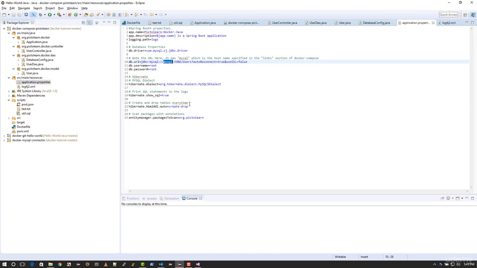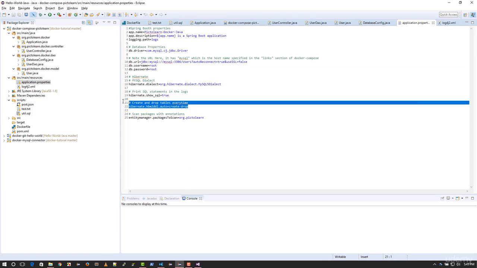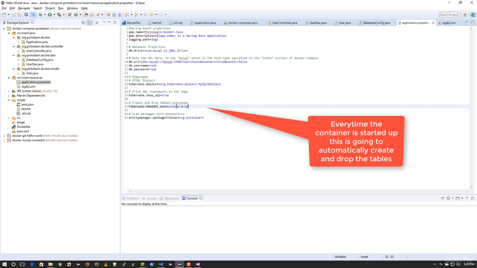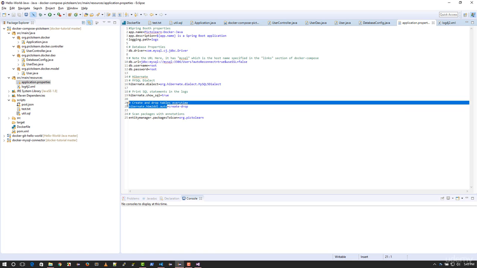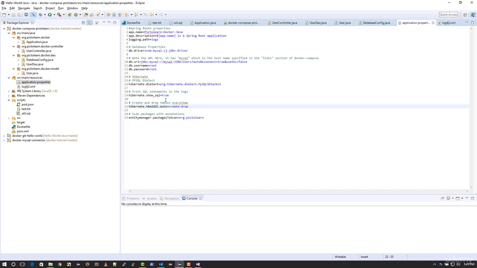And then here I'm saying create and drop. So every time this container starts up, it's going to drop the table and create a new table, so you don't need to execute any scripts. You can change this to update, or there are other possible values for Hibernate, but just understand that it's just going to create and drop. All right, so let's go check it out.